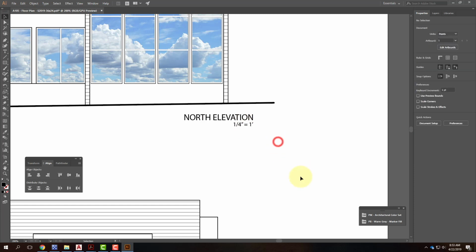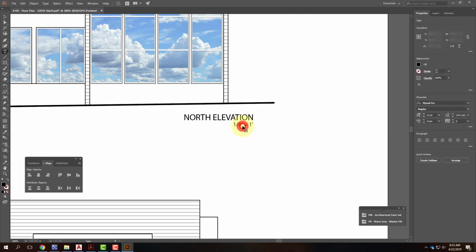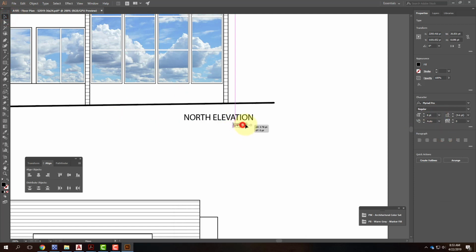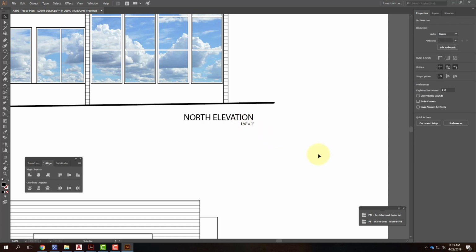And I might put it underneath the north elevation. That still seems a little bit large to me. So let's drop it down even further. Let's go to maybe 8 point. And I'll orient it like that, for example. So this is reading rather nicely.